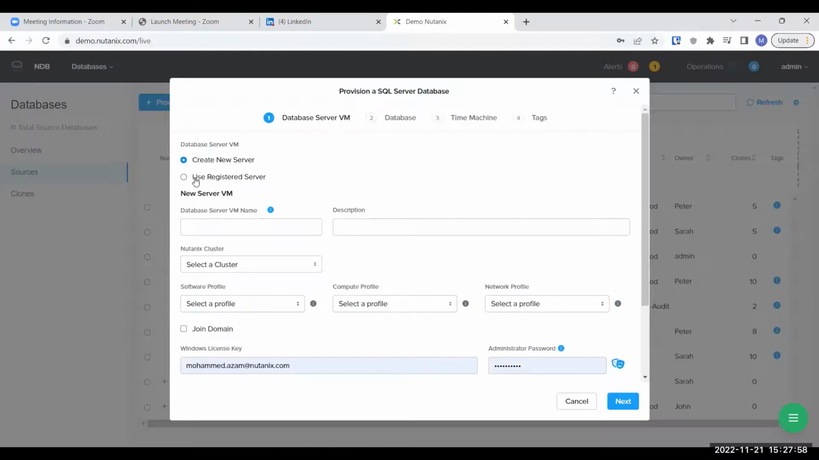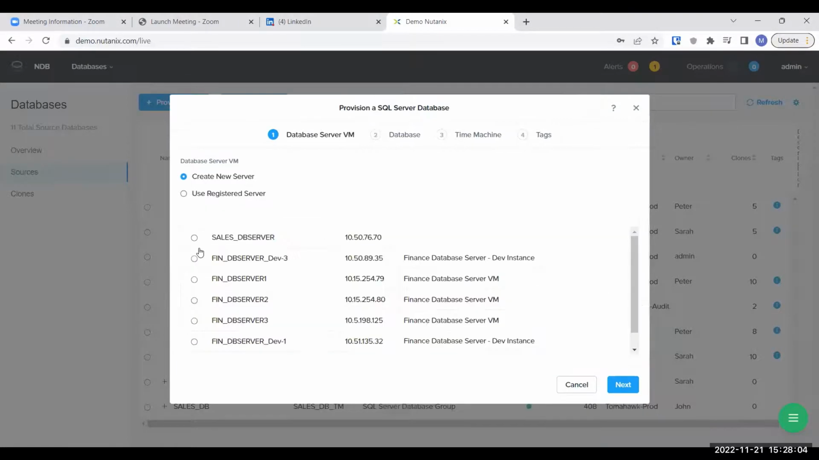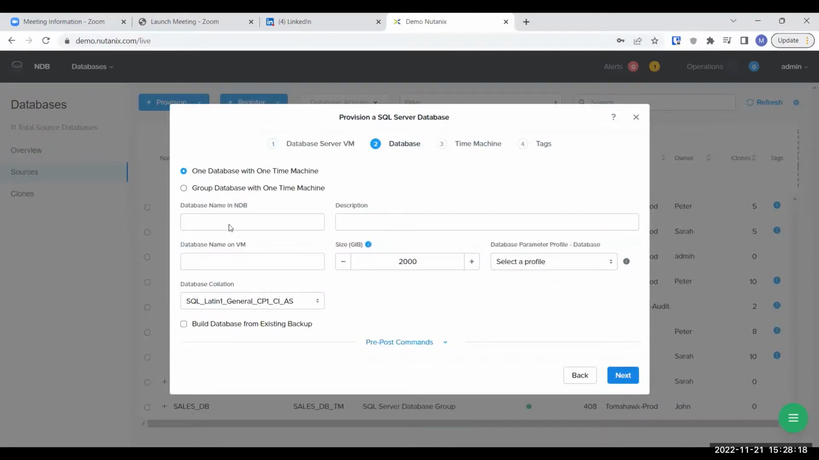Here you have the option to create a new server or use a registered server. I'll be using the registered server. I can see the sales database server, for example. This is the software profile, which is nothing but a gold image. Next, I'll say the database name is test demo. You can specify the size of the database and the parameter profile. You can use the default parameter profile or create your own.